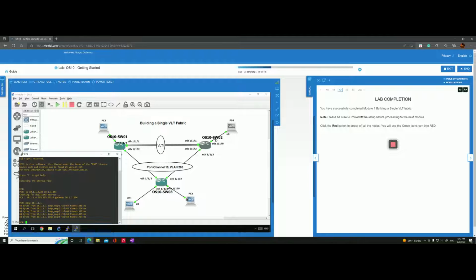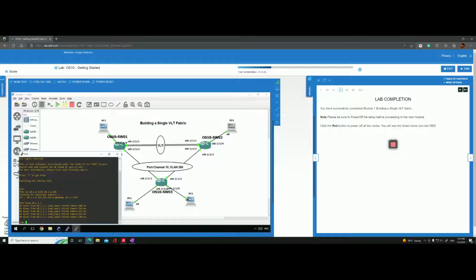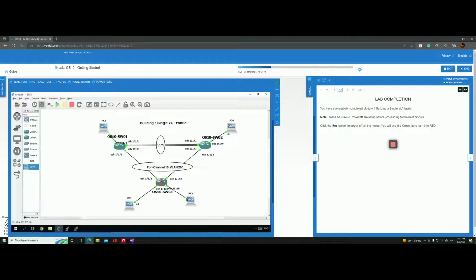So that's why we are able to ping it, but I don't understand why this port 9 is part of VLAN 200. So let's check something on switch 3. I just was not prepared for this one. So let's go to switch 3 and find out what this is. Good troubleshooting, right? It's a good troubleshooting scenario.